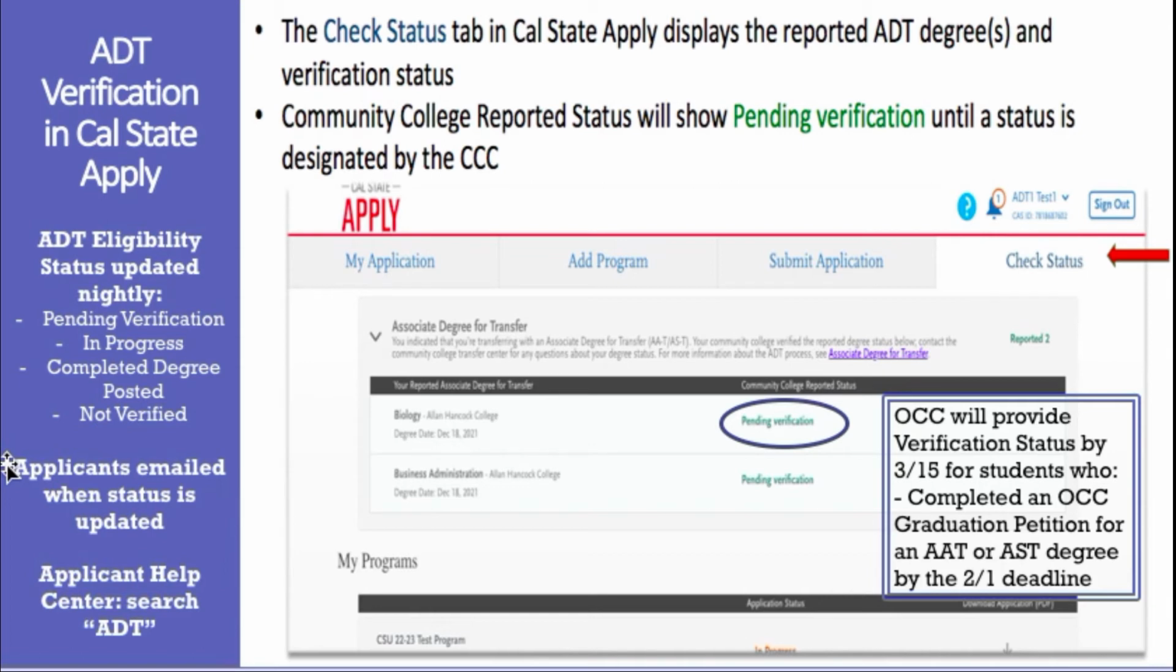The other statuses that you might see there would be In Progress, and that would mean that your associate degree is in progress and you're finishing your final courses that semester. The CSUs will recognize that as long as you complete your courses, you will be on track for your ADT. You also may see a completed degree posted, so that might be for a student that has already achieved their associate degree for transfer. And then Not Verified, which means either the student is not on track for that degree, or they're getting a different degree that isn't a match to the associate degree for transfer.